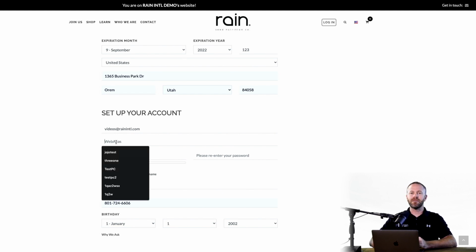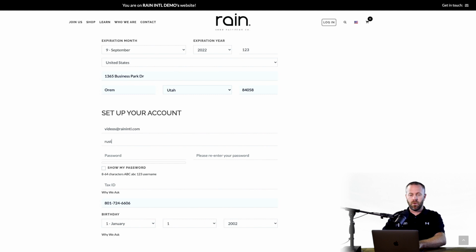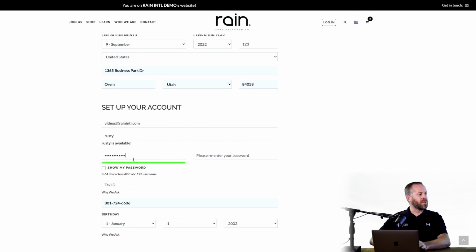The web alias is, again, your suffix to your URL, your website. This is important. So here you can throw in whatever you prefer that is going to then tie back to myrainlife.com/, in this case, it'll be Rusty. Throw a password in there, something that is secure, something that you will remember, and then the tax ID.